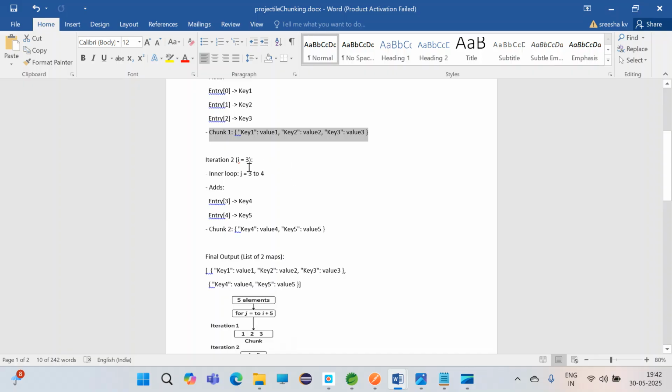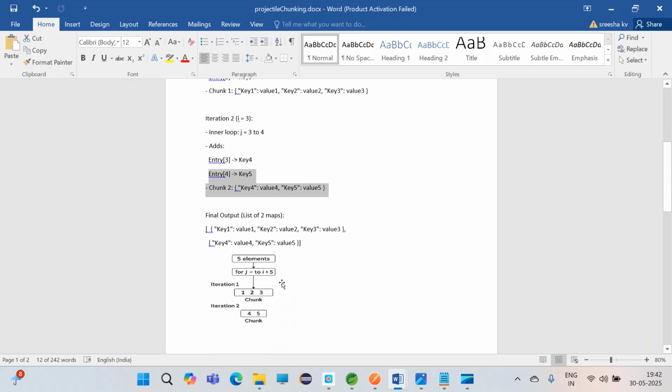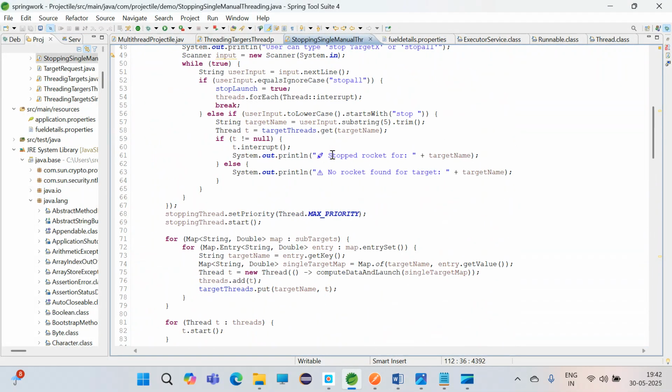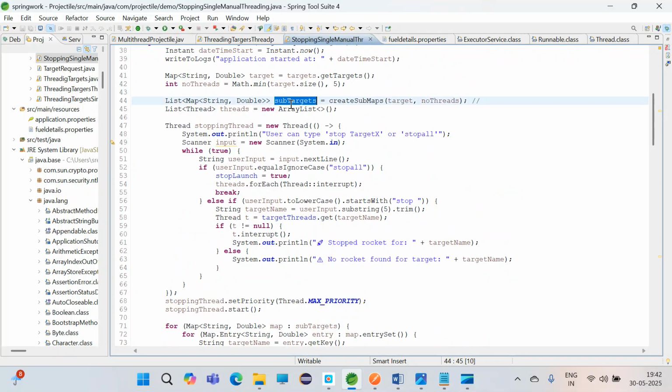from 3, and the outer for loop runs from 3 to the end of the list, and the inner for loop runs from 3 to the next chunking size, which is 4, and 0 to 4, it is the end of the list. So the next chunk will have only two values, like that. So 5 elements, iteration 1 will have 3, and iteration 2 will have 2. So this is what happens, and we will get those chunked responses in the sub target, right? It will be in the sub target.